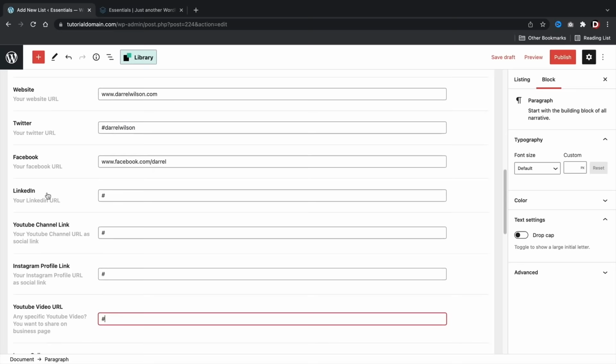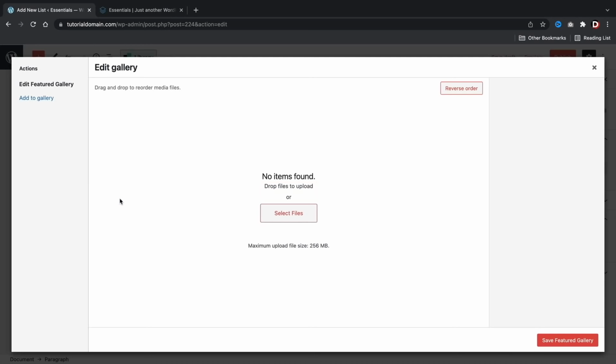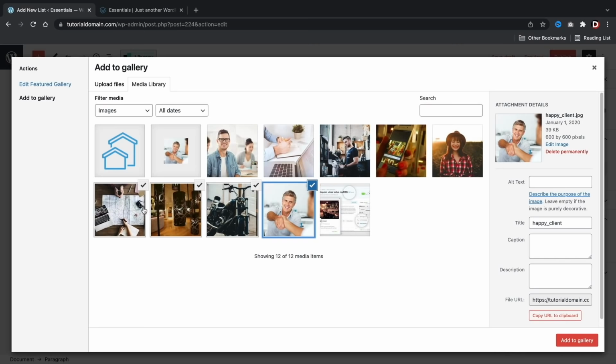Here we have the image gallery, right? So select the images that represent your business online. Here I'll click on upload images and then click on add to gallery, right? Now I'm just going to use these demo images to follow along in this video, but you guys should get your own images for your websites, right? So I'll grab this phone right here, and these ones right here. I won't use this guy, there we go.